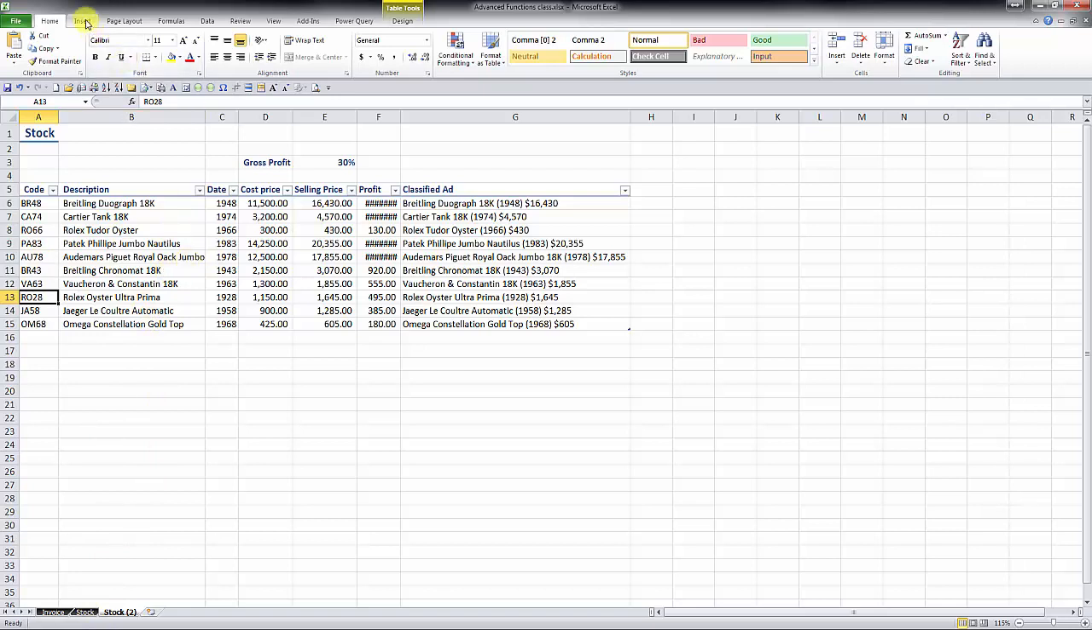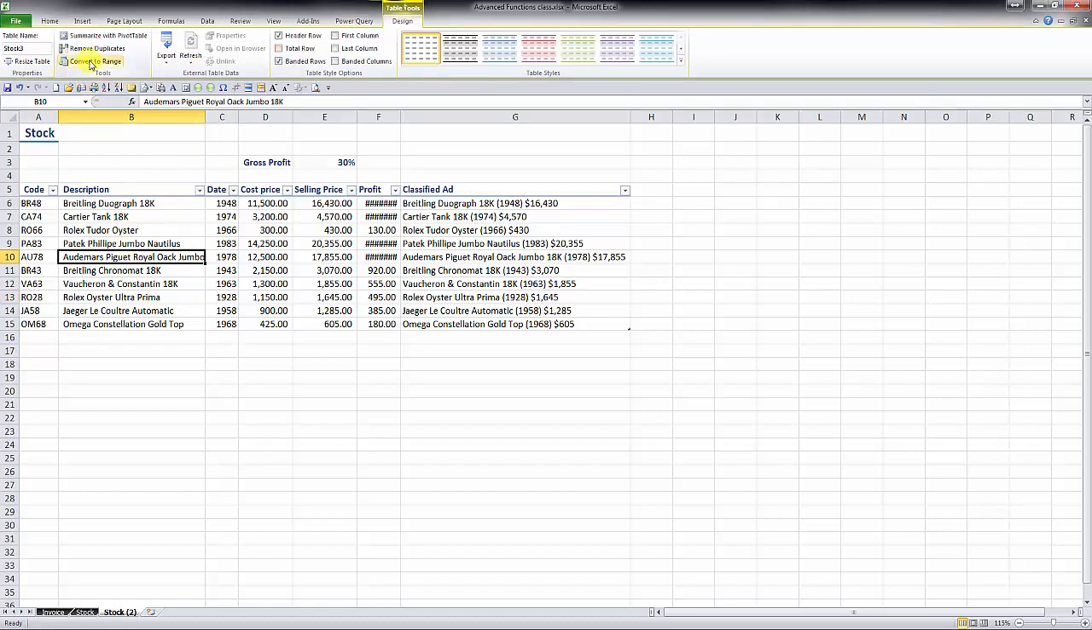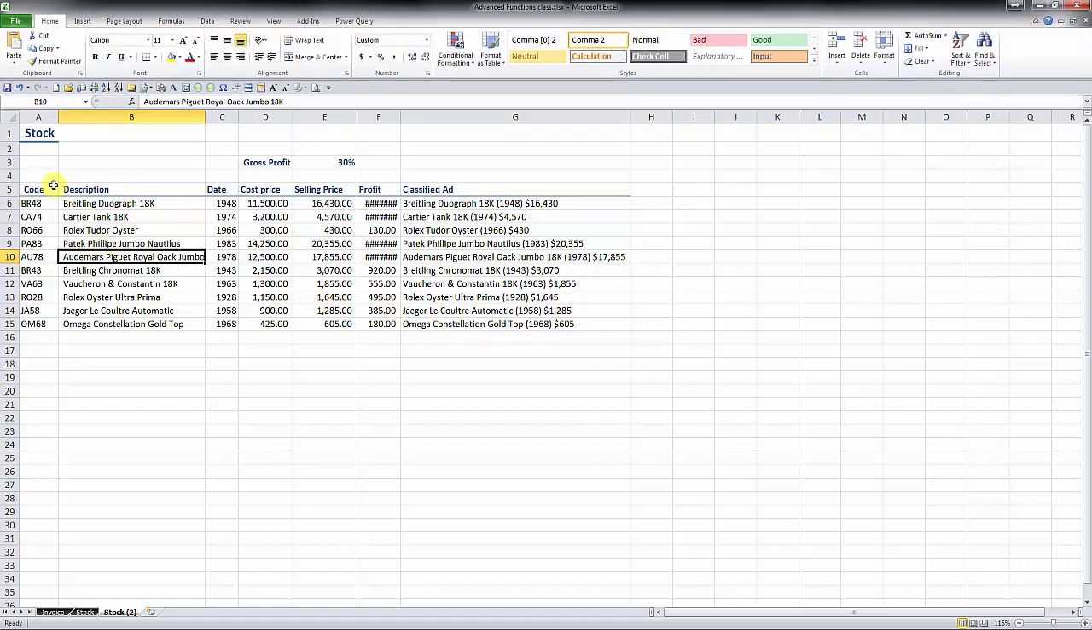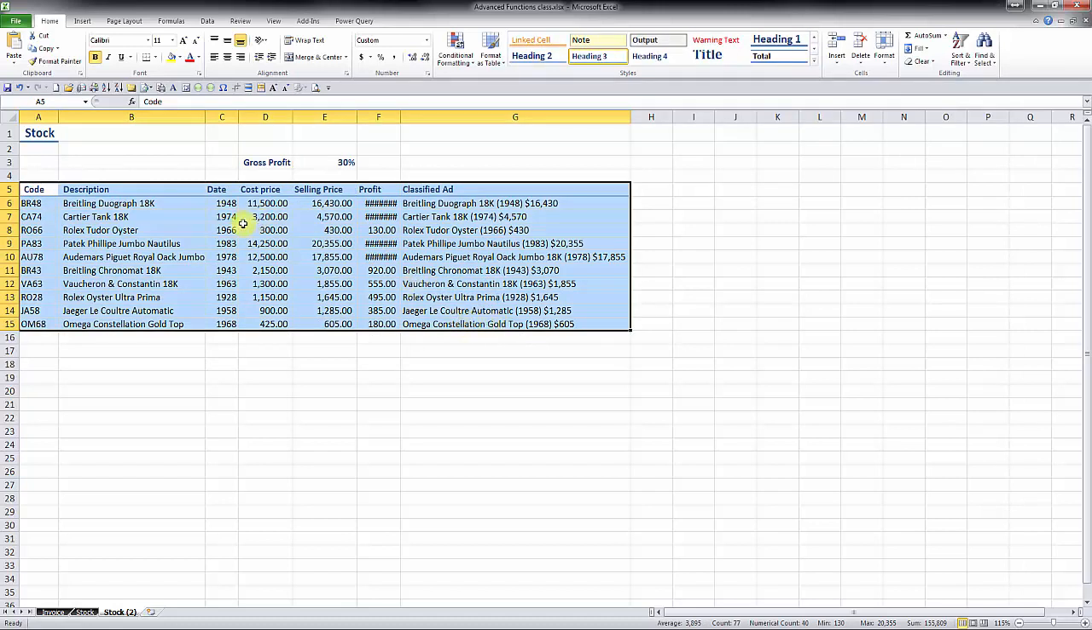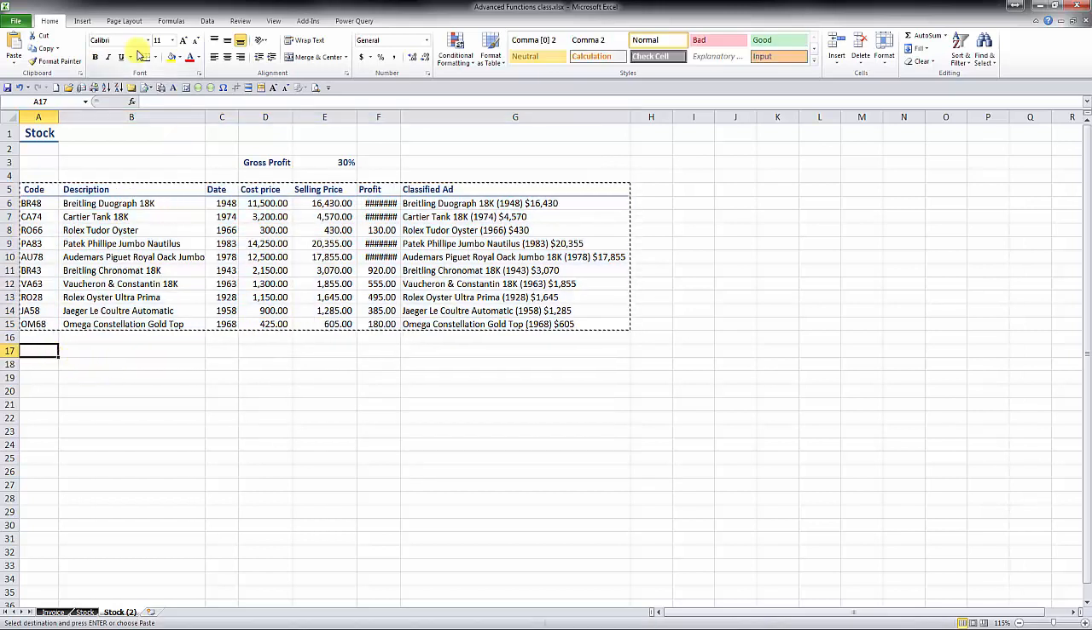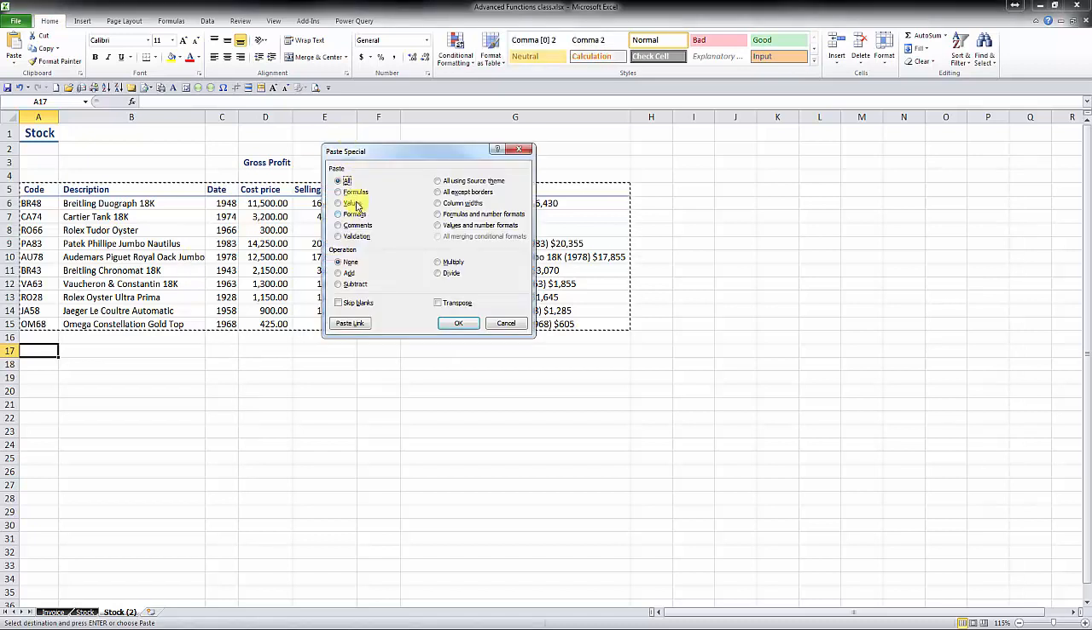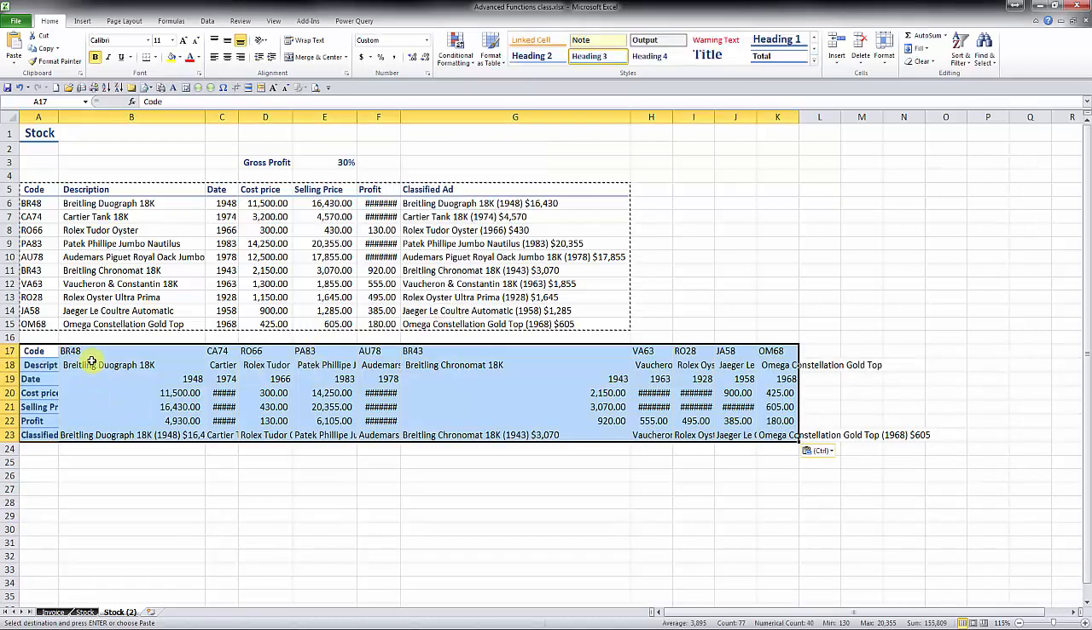In order to do this, we're going to go ahead and take our table and we're going to convert it to a range. We have to convert it back to a range. So now we have a range of data that we had before, and I'm going to go ahead and copy it, and we're going to go ahead and take it here and do an Alt-E and then an S so that we can paste it special, and we're going to transpose the data. So now we have the same table as what we had before, only the rows are columns and the columns are rows.